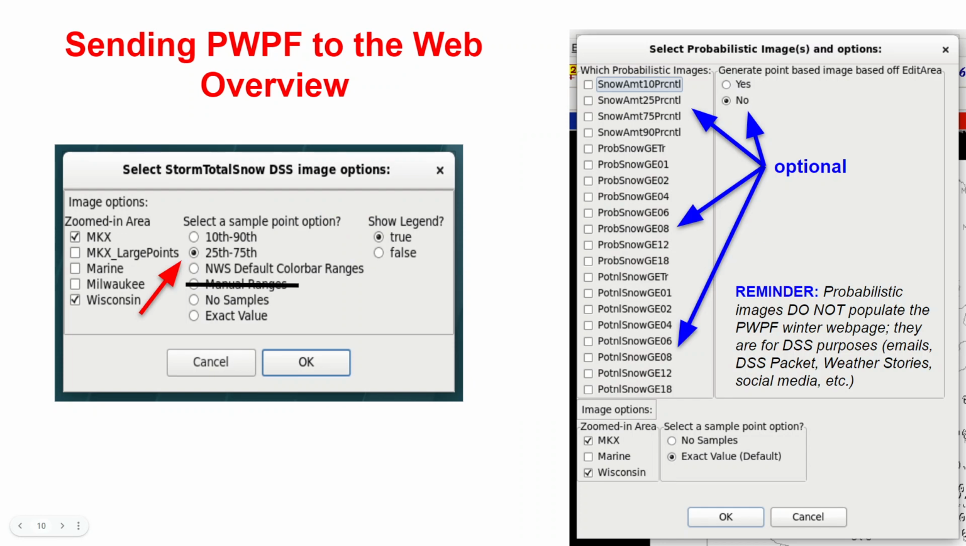The next GUI is a familiar one, as we discussed this a few slides back. This is another opportunity to decide whether or not you need to create another storm total snow image, the ranges, what you want plotted at the sample points for your storm total snow. So again, you have those 5 options: the 10th to 90th, 25th to 75th, the default color bar ranges, no samples, or an exact value. Again, what you choose for that storm total snow grid is up to your forecast process and what you think is the best messaging or what's best story to tell for your unique situation.